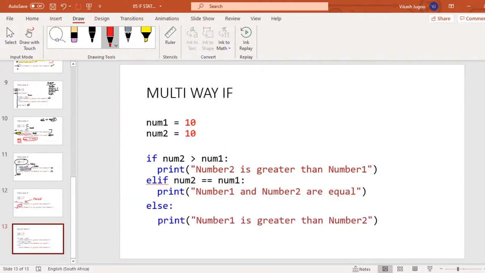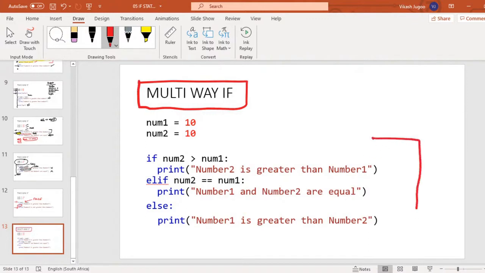This is called a multi-way if. So we looked at a one-way if, which was an if statement on its own. We looked at a two-way if, and now we're looking at a multi-way if. And look at this for a moment. This is a multi-way if.